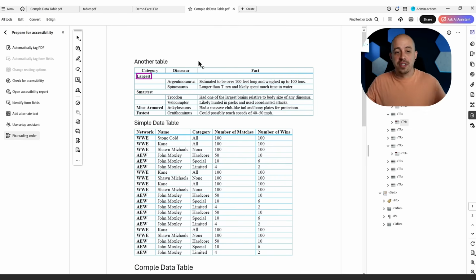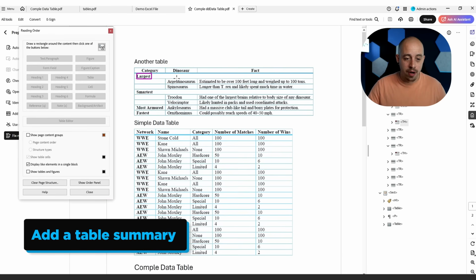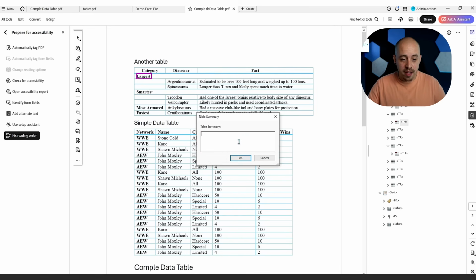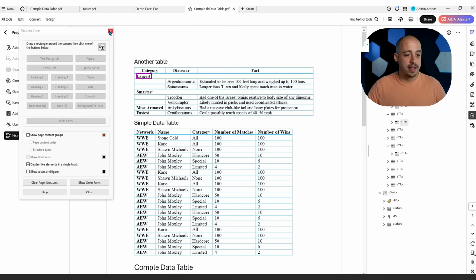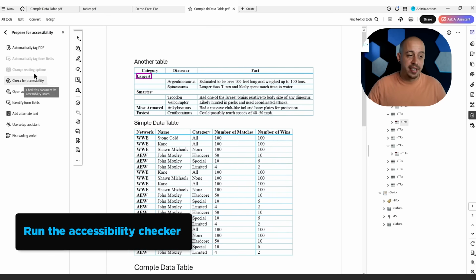Actually, you know what? There's going to be a problem. It's the table summary. So let's add a table summary. I'm going to select fixed reading order. Let's right click the table and select edit table summary. This is where we can give it a summary. We're just going to put dinosaurs in here and select OK. Close that window out. Let's save it again, and let's run the accessibility checker.